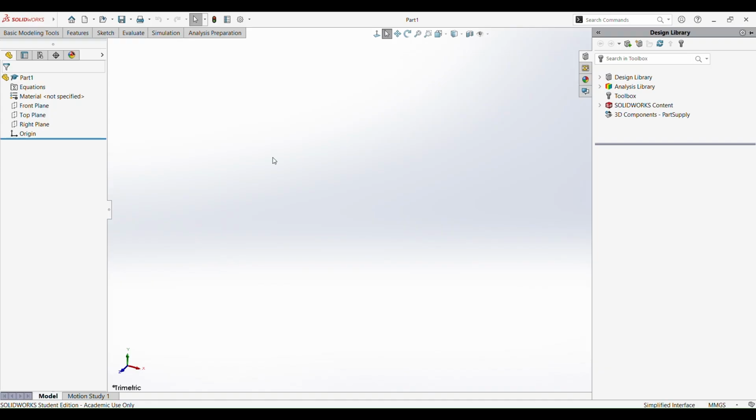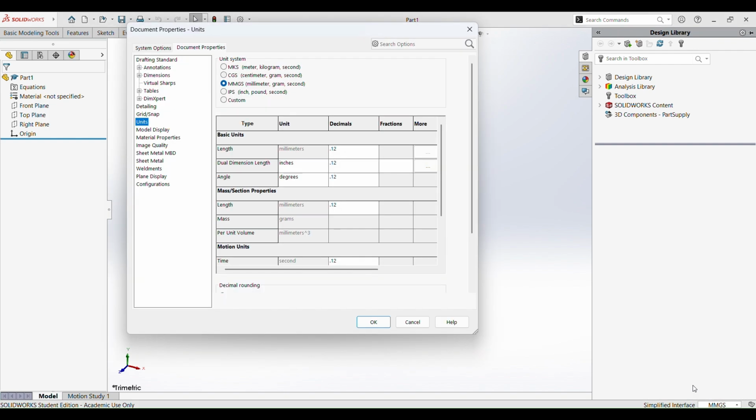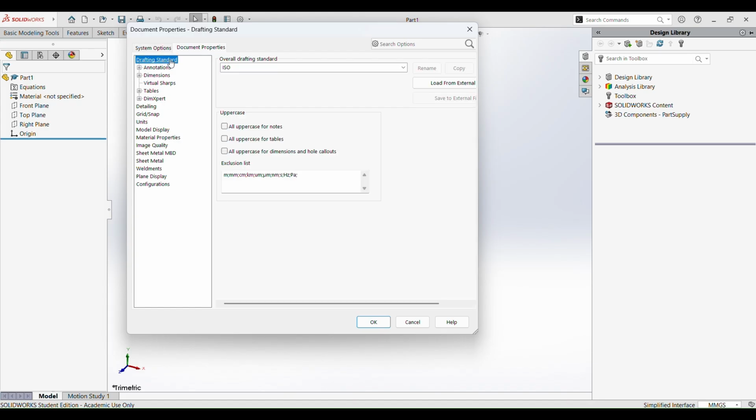Choose anything, I'll still show how to change them because I, for example, use custom units. So navigate to the lower right corner, then edit document units, and you can make them here as you wish. The drafting standard is the first in this menu.